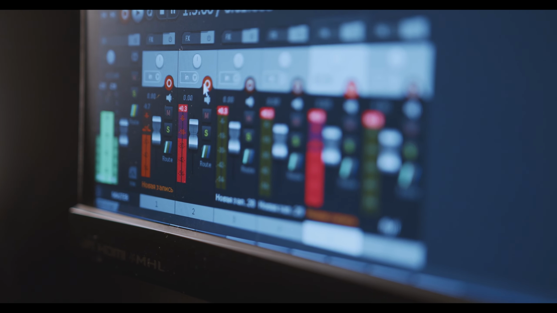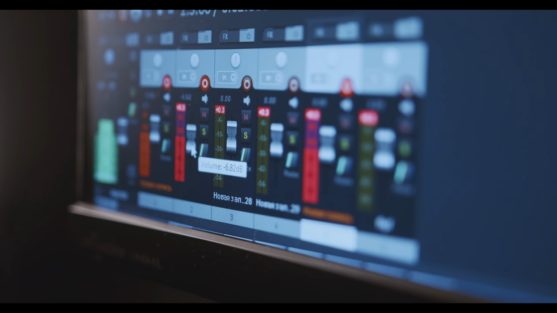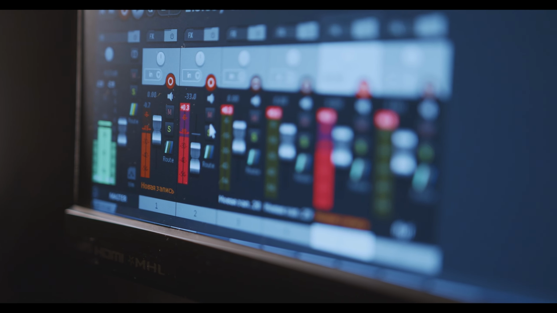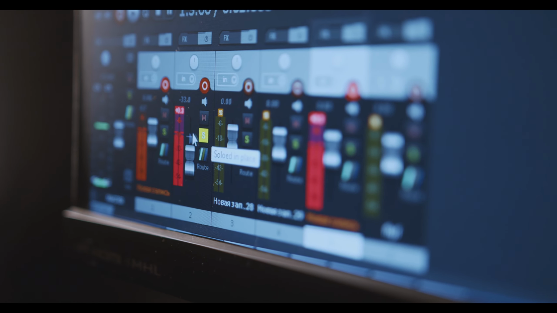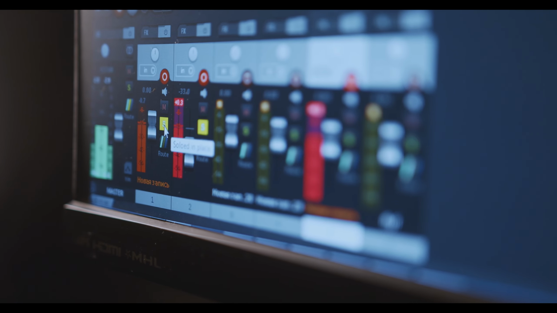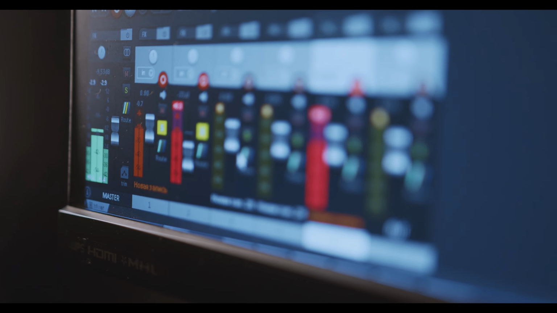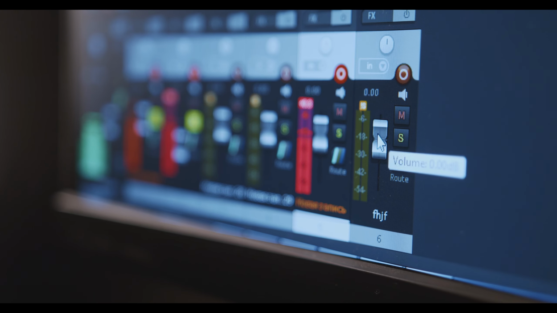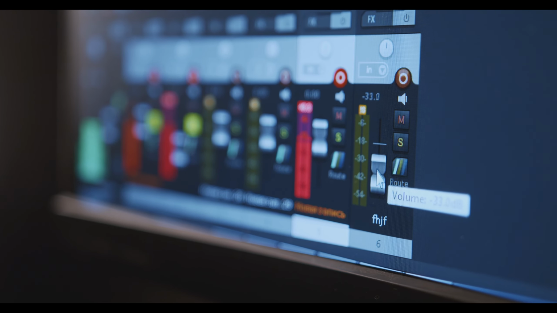Ableton Live 12 just launched, and as always, it comes in three main editions. There's Intro, which is the entry-level version, then Standard, which is the middle ground, and finally Suite, which is the full professional edition with all the bells and whistles. But the big question is, which one should you buy in 2025? That's what we're going to break down in detail.